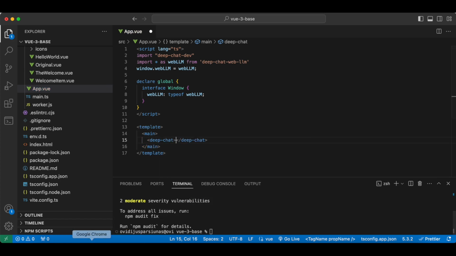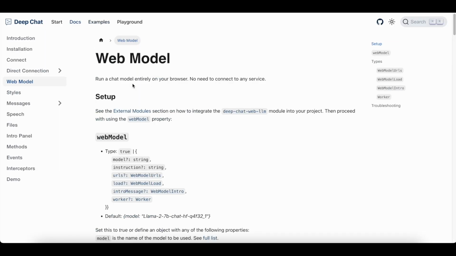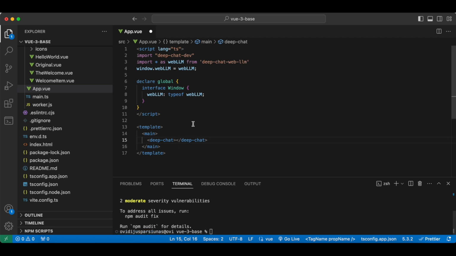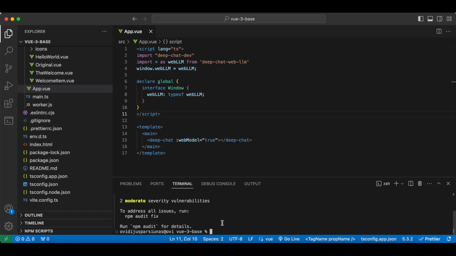And if we reference back to the web model documentation, you can see that all we need to do is define the web model property that accepts a Boolean value of true, or a JSON object that allows us to configure the model for our needs. If we go back to our demo, we're going to try to keep it as simple as possible and define a web model property of true. Save that. Okay, and let's check out our website in the browser.